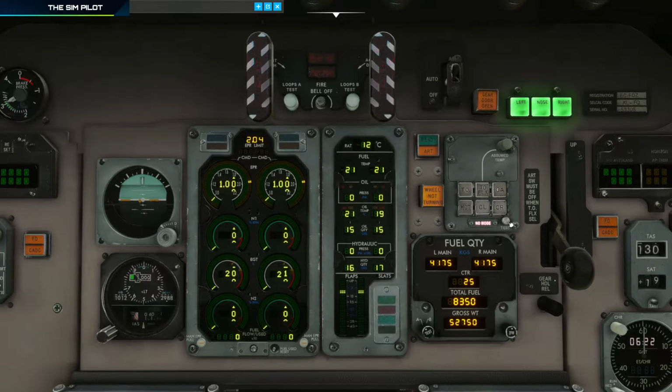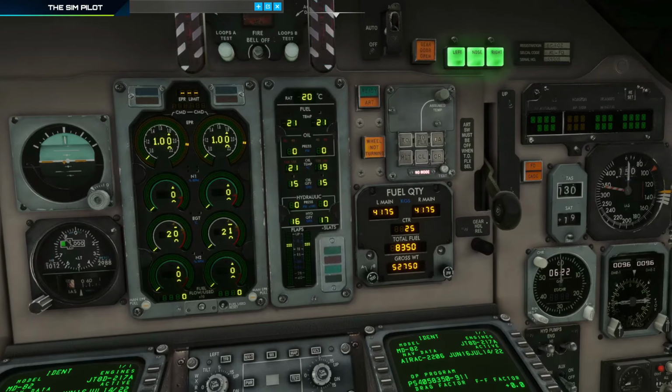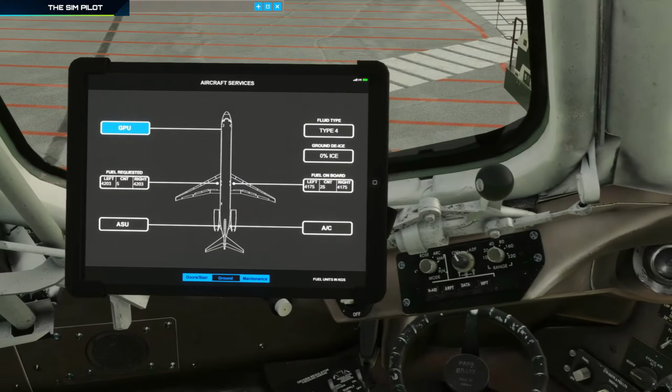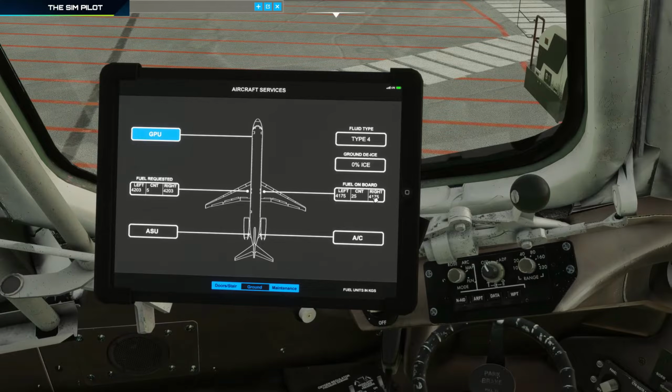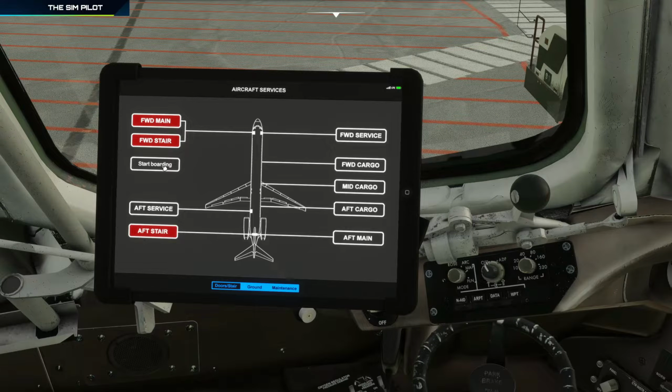Here we can test the EPR. It's working. And we are good. We are ready to program the FMC. Before doing that, let's check our fueling. Looks like it is complete. We can dismiss the fuel truck. And you can start the boarding now.